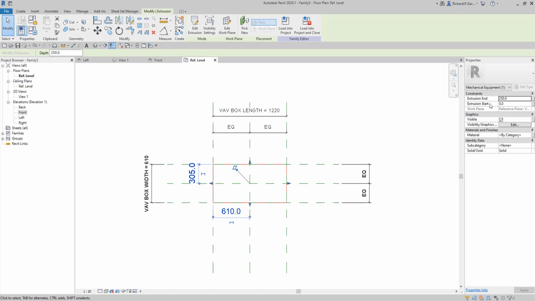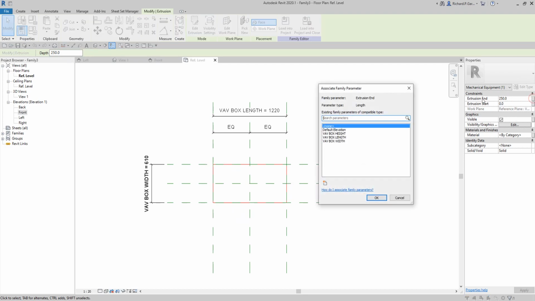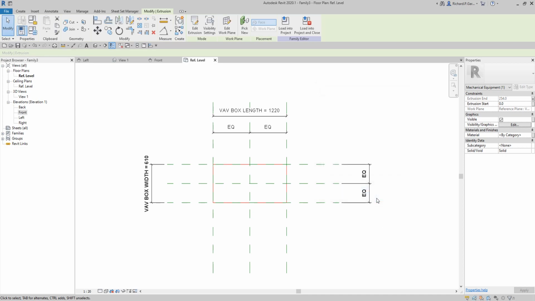And then for the extrusion end, instead of 250, let us associate this to another parameter. So I'm going to click this button here, associate family parameter. And here in this dialog box, I'm going to select VAB box height. So that will be the thickness of the extrusion. I think it's 127. Okay, so I just select OK. There you go.